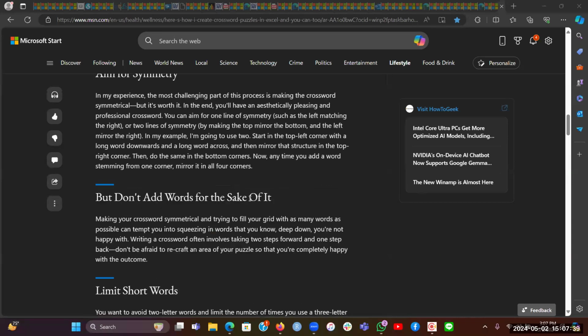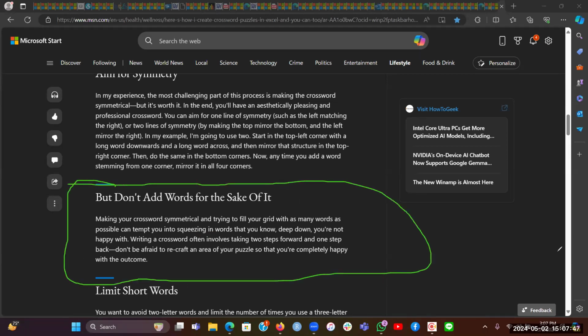Now, people sometimes add words for the sake of it, but really you shouldn't. That's what this next point the article goes into is all about: don't add words for the sake of it. What does that part mean? As you see here on my screen boxed in green with the green arrow, making your crossword symmetrical and trying to fill it with as many words as possible can tempt you into squeezing in words that deep down you're not happy with.